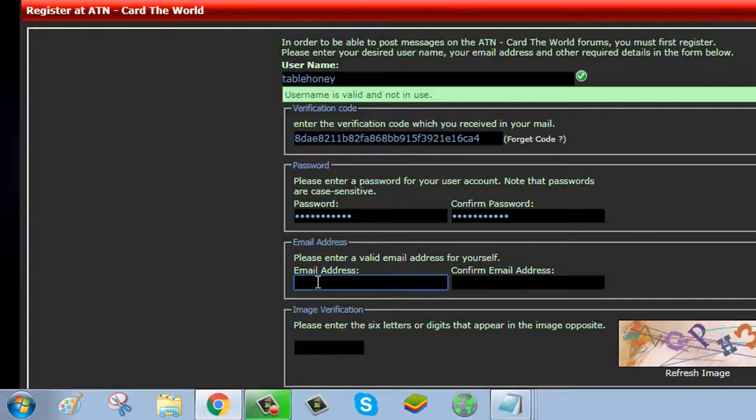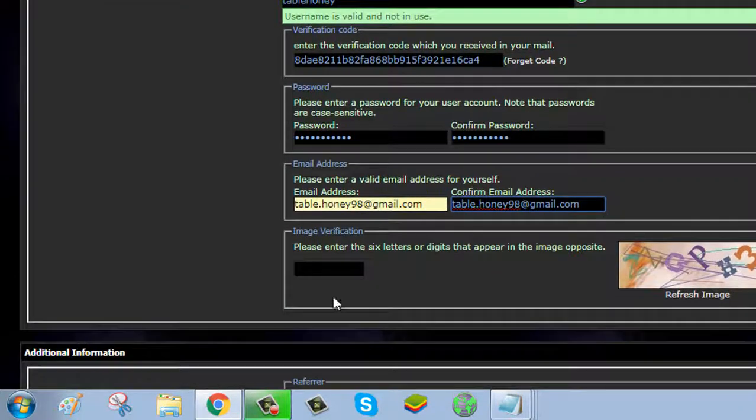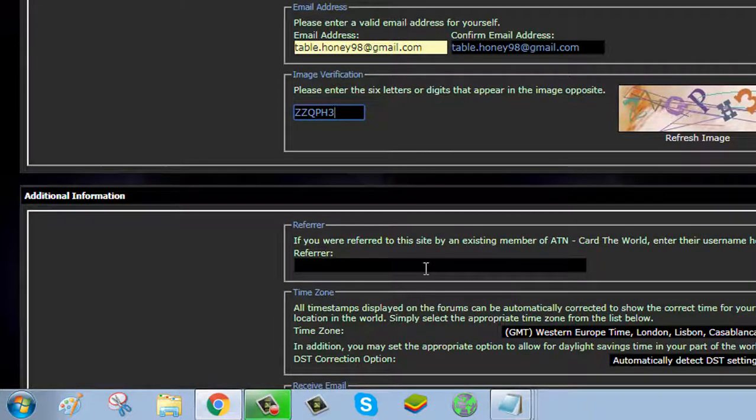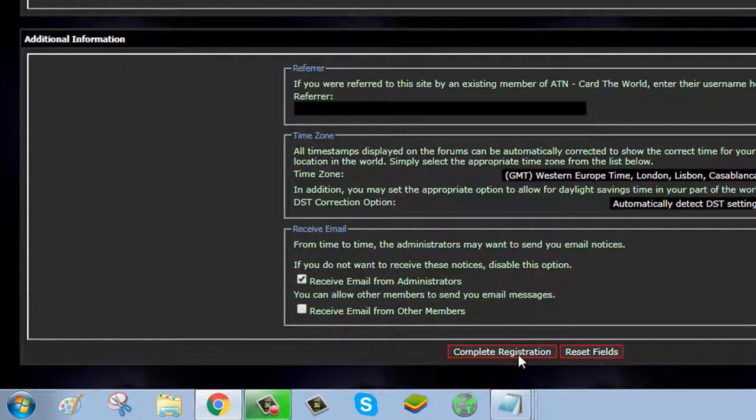Enter your email. Retype your email. Enter the captcha shown on the screen. Click on complete registration.